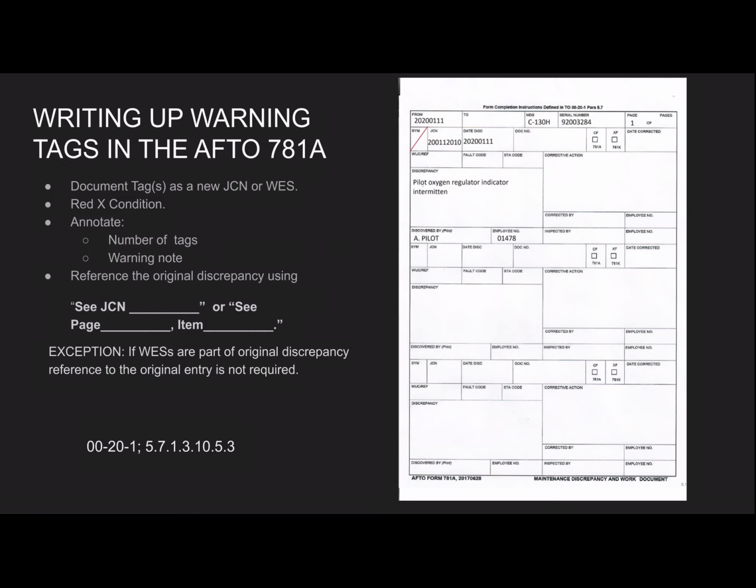And then interestingly enough, a red X duplicate discrepancy does not require a red X qualified individual since there's no actual maintenance action being done. But you still do want to have that TO reference, in which case you would reference the 0020-1 where it says how to clear a duplicate write-up.